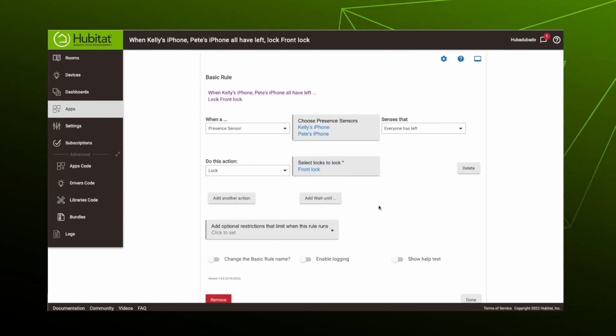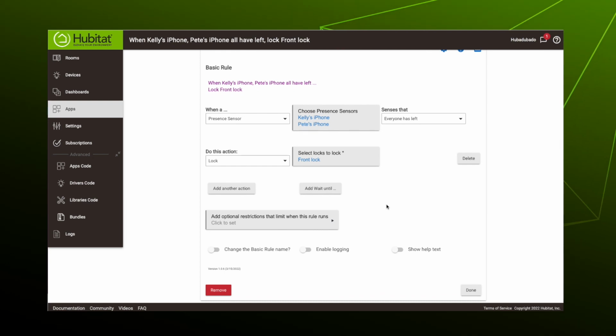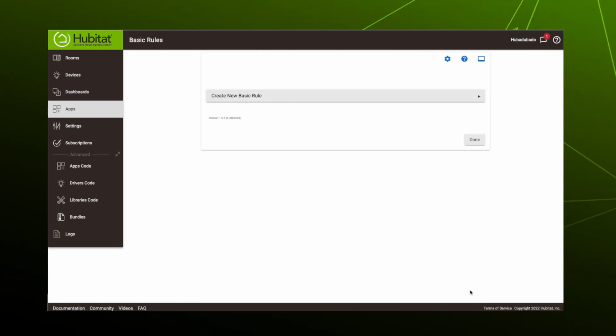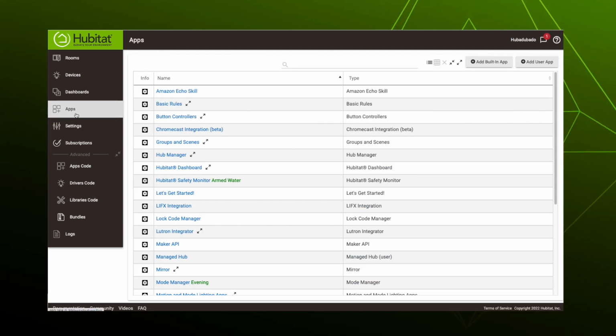So that's that. But once you start using presence sensors, the options you have with modes start to open up. So I'm going to show you another way to trigger this lock based on modes. We have a video on understanding modes and mode manager that I encourage you to check out, but let's go into mode manager now and make sure our modes are set.